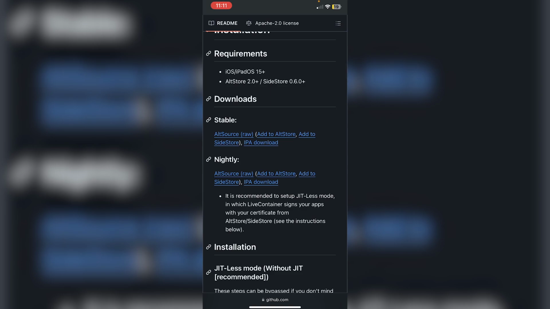And now there's 2 types. There's nightly and stable. If you guys want the latest version of Live Container, then get nightly. If you guys want the stable version, which is for most users, then I would highly recommend doing stable. So you're just gonna click on IPA download here, and then just click on download.